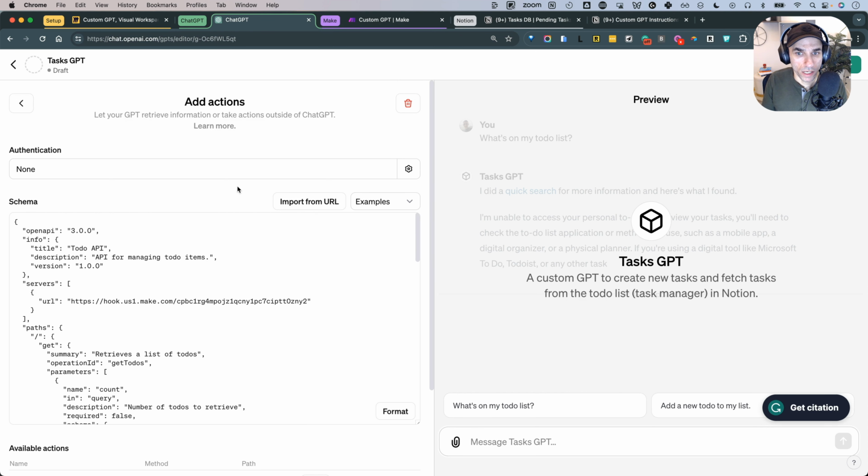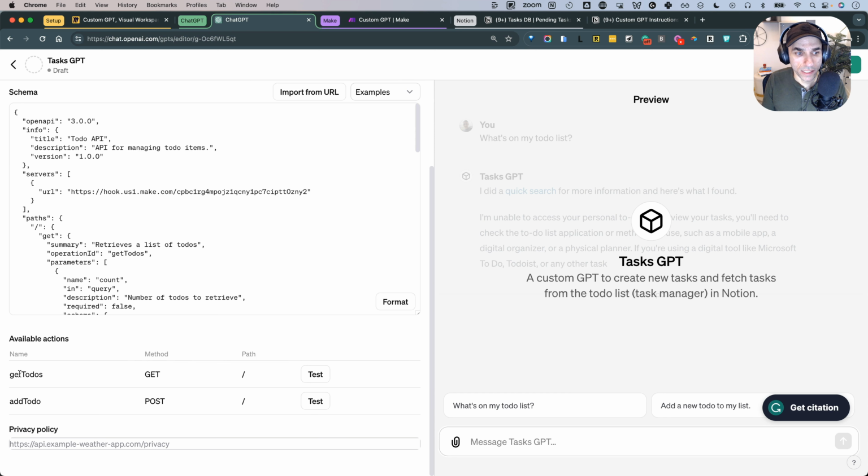And now, if you scroll down, you will notice that it knows that there are 2 actions that it can take, the get action and the post action. And it says get to do and add to do. So now it seems to be aware of how to get this data. And if we go back to our GPT and try this again, now hopefully it is going to be able to make the call and get our tasks from Notion. So let's click on this button again.